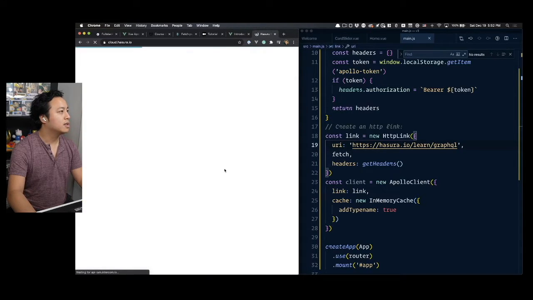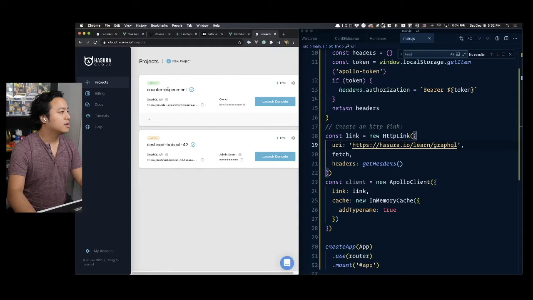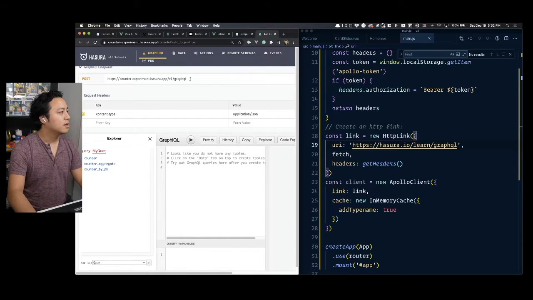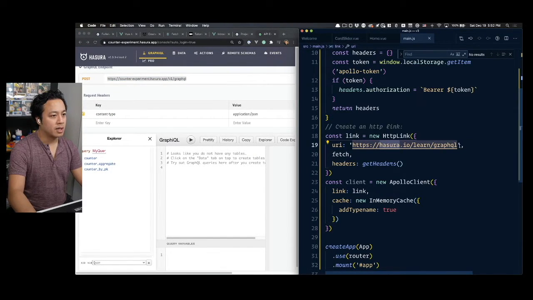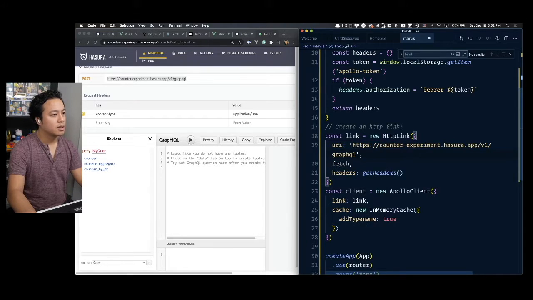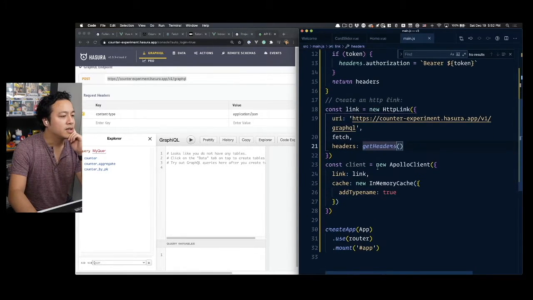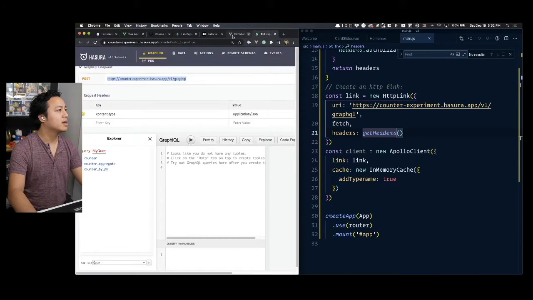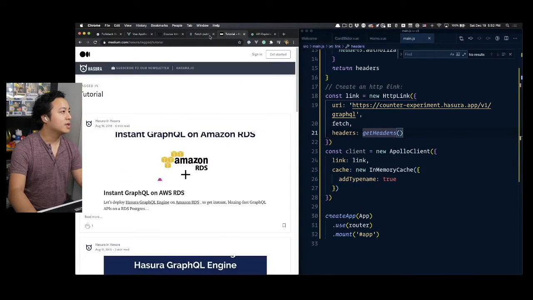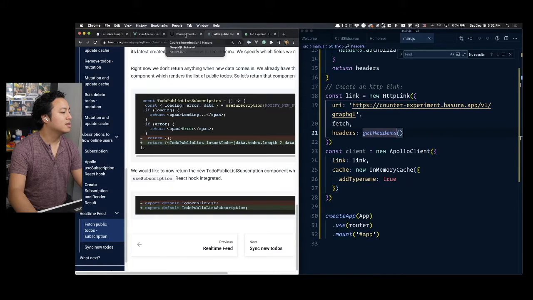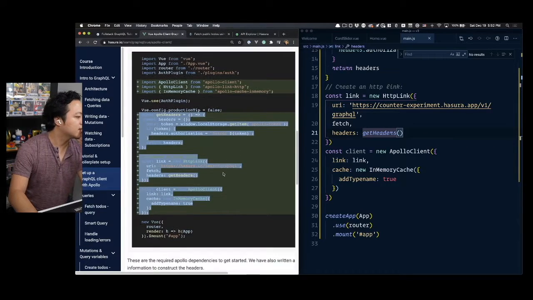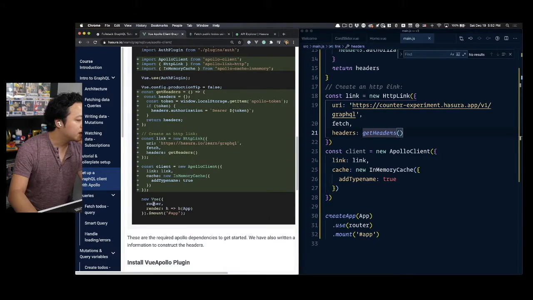I'm already logged in. Counter experiment, launch console. Great. Okay, so here is our URI right here. And getHeaders, fine. Client, new Apollo client, fine. Okay, I'm clearly bitter about this, that it's requiring me to do so much setup for this. New render route.